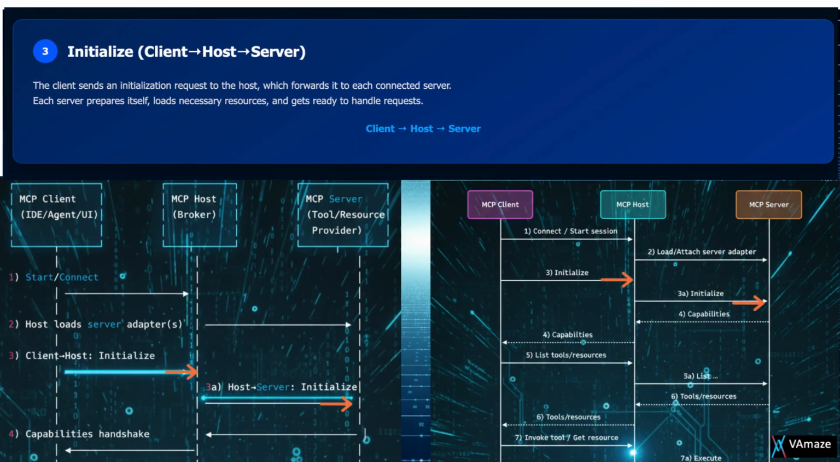This is where each server gets the chance to prepare itself, load any necessary resources, and get ready to handle requests. For a documentation server, this might mean indexing available documents. For a code execution server, this might mean setting up a secure sandbox environment. It's like the moment before a symphony begins. Everyone is tuning their instruments and getting ready to play their part.